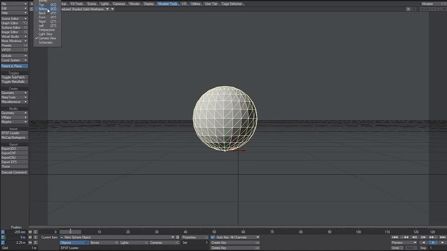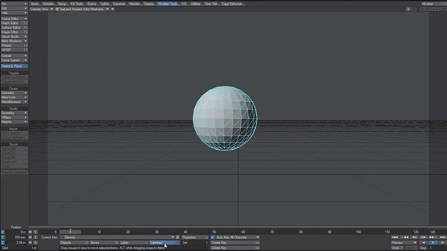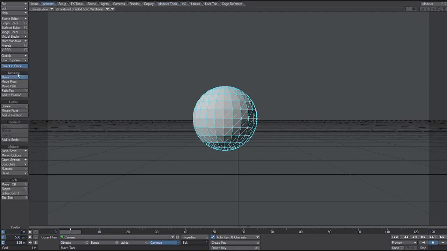Well, you can't really move it from here or here. You have to go down here. Click on the camera, activate the camera. You're not going to be able to move the camera unless you activate it. Now, you won't see it here, but what's going to happen is that this one is going to be active.